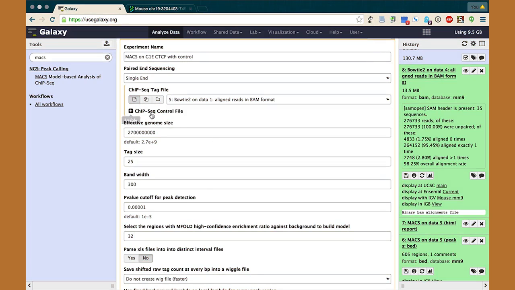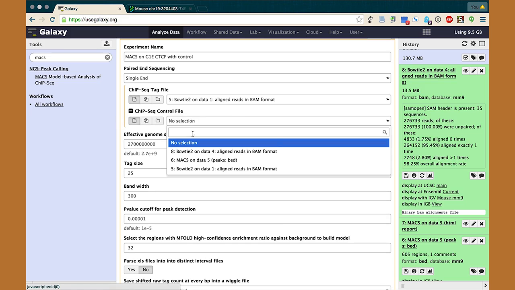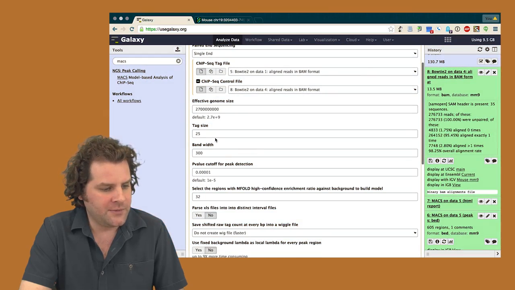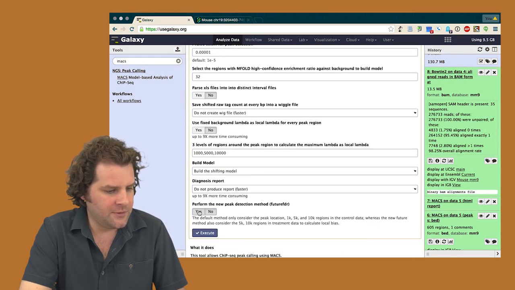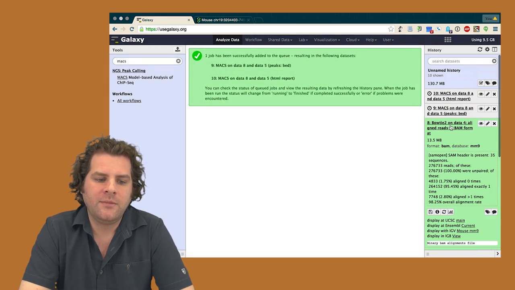And here we have this optional ChIP-Seq control, which we did not specify before, but now we're going to go ahead and specify control is data set 8. We'll change our tag size again to 36 base pairs and use the new peak detection method, and go ahead and click execute to run MACS. And again, MACS will take a couple of minutes to run.